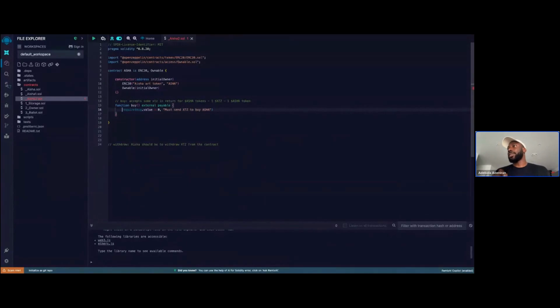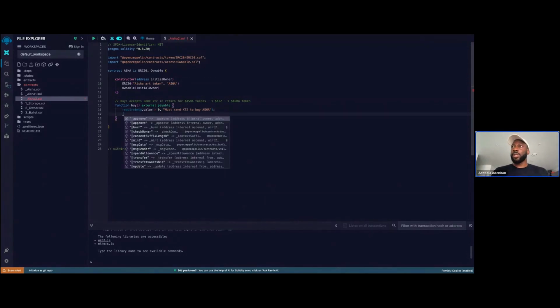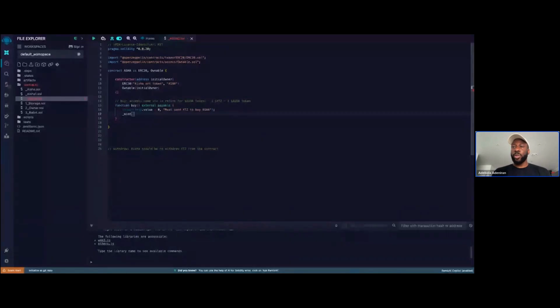So you need to send a certain amount of Tez, at least greater than 0, to be able to buy some Aisha. You can't just call this function within the smart contract with nothing. You actually need to pass a value into this function. And once we've validated that there's an amount greater than 0 being passed to the buy function, the next thing we want to do is mint some Aisha tokens.